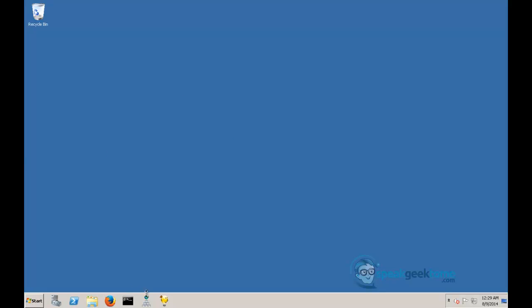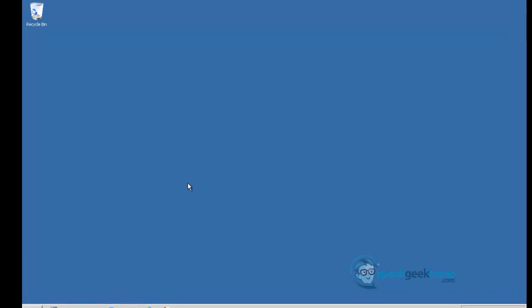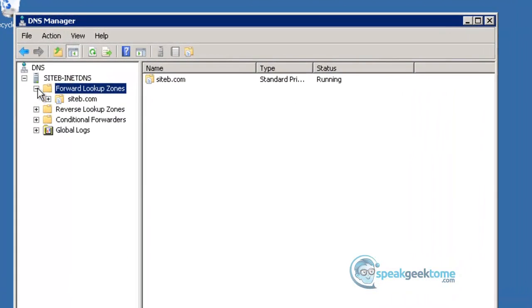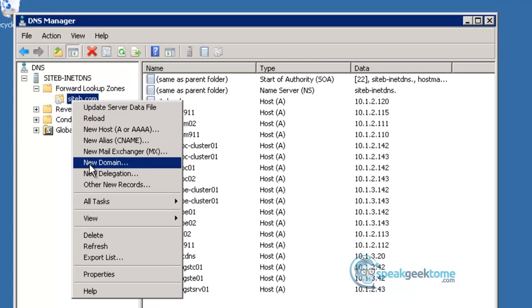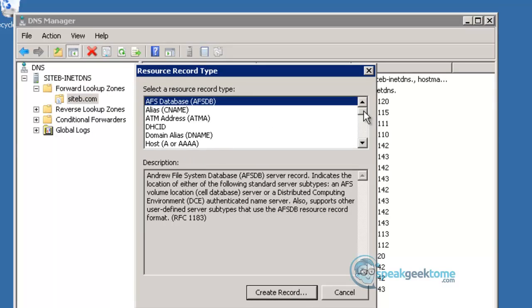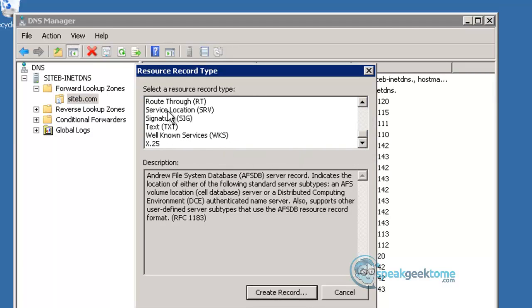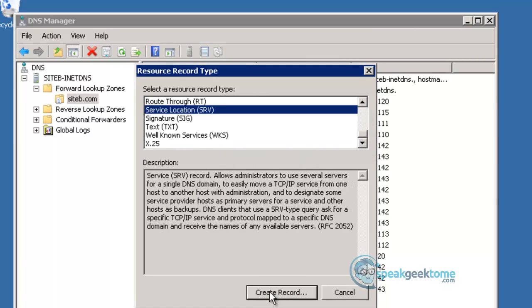I will now create an SRV record on the Internet DNS server that points to the Expressway-E. Open your DNS administrator, find your domain, and right-click. Select Other New Record. Scroll down and select Service Location. Click Create Record.